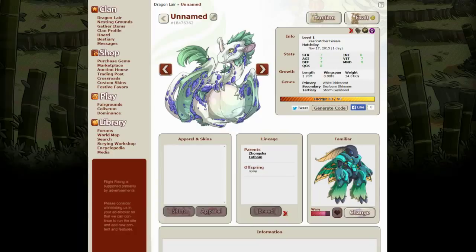So, this is a hatchling of a pearl catcher. Now, when you're looking for pearl catchers, say for example in the auction house or any other dragon species, and you see hatchlings, or you get a hatchling nest and you're curious, hey, will this even look good when it grows up? You can always copy its ID, which is under its name. In this case it's still unnamed. You can copy it, go to the Scrying Workshop.